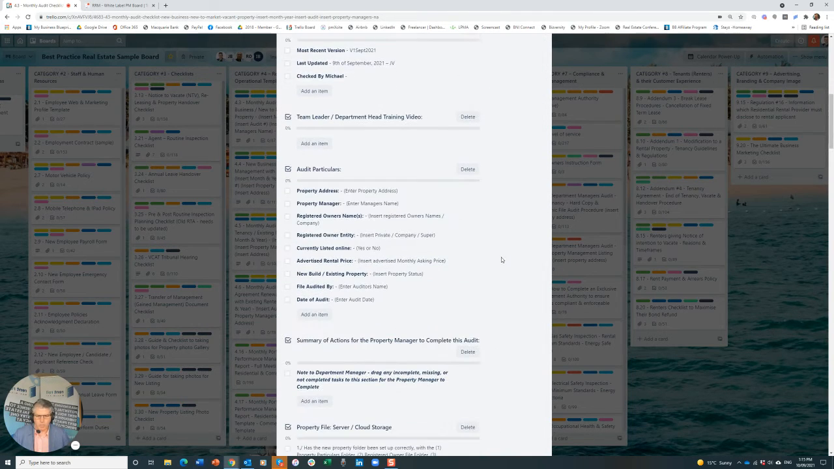Okay, so what we're looking for: adding the property address, who the property manager is, the registered owner or company name. So it's really important that as part of your audit you're going through and identifying that. This is to make sure we're bringing on a property correctly and adding it into the portfolio. The same principles apply when you're doing an audit of your existing portfolio, but this is for a brand new property.